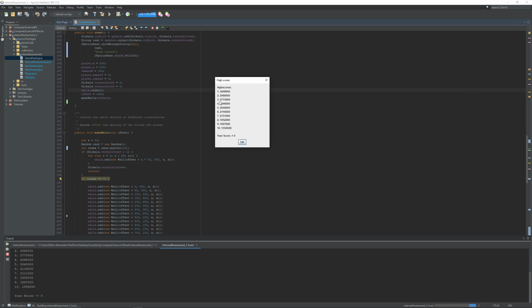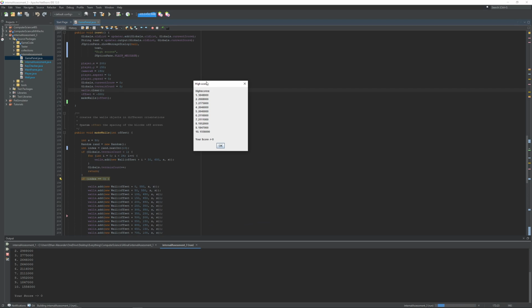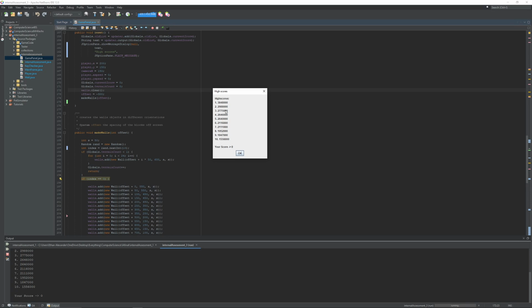And so that's what we have here. When we load up the game, it immediately shows you the high scores. These high scores were gotten during the testing, and he was also playing with some of the higher scores. And then we see here, your score is 0.